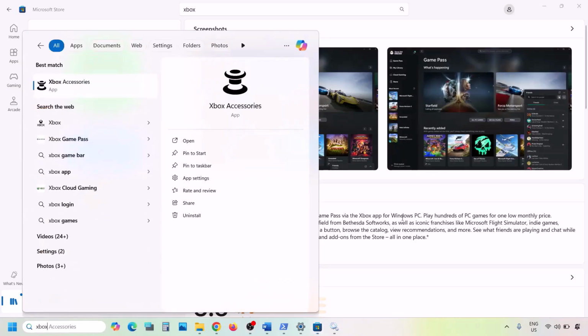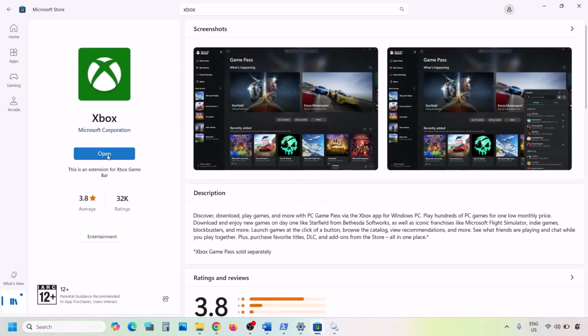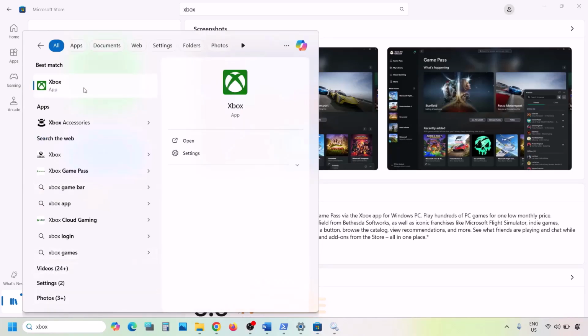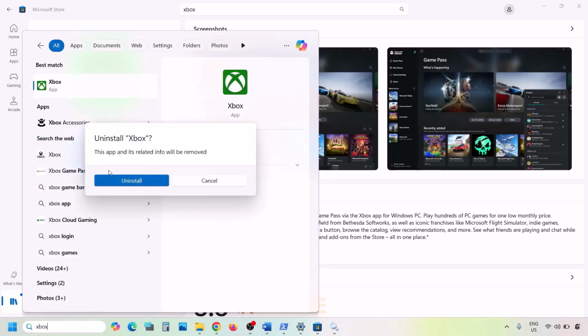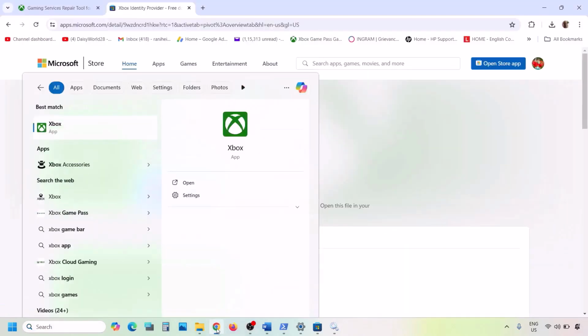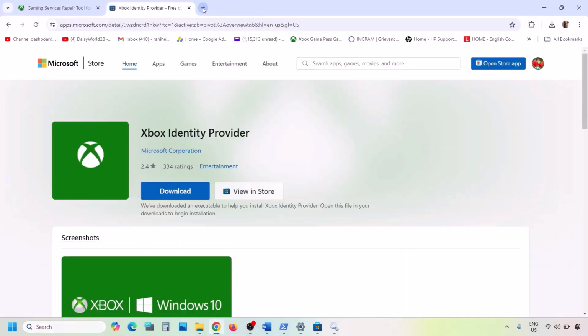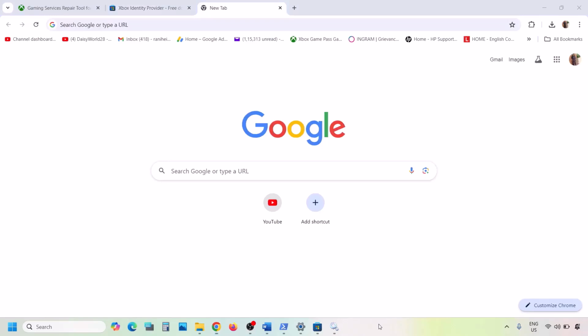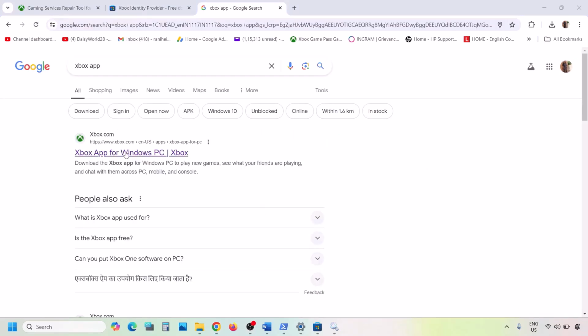So you can just type in, in my case it is now. Still if you're facing the problem, in that case, you can type in Xbox app, make a right click and then click on uninstall. Uninstall. Now once the uninstall is complete, you can go to Xbox website. So in the Google search, you can type in Xbox app and then you can go to xbox.com, Xbox app for Windows PC, and then on this website you can scroll down and then install Xbox app from this website.